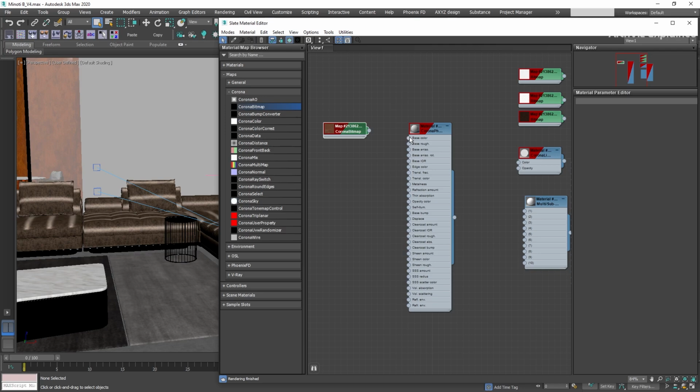The materials and maps have outputs and inputs, the little gray dots on the left and right side of the shader. Some, like the physical material, have both, and others, like the bitmap, only have an output. To assign the Corona bitmap to the base color, we're going to click and hold the Corona bitmap output. After moving the mouse, we're going to see a red wire. We're then going to connect this to the base color input.